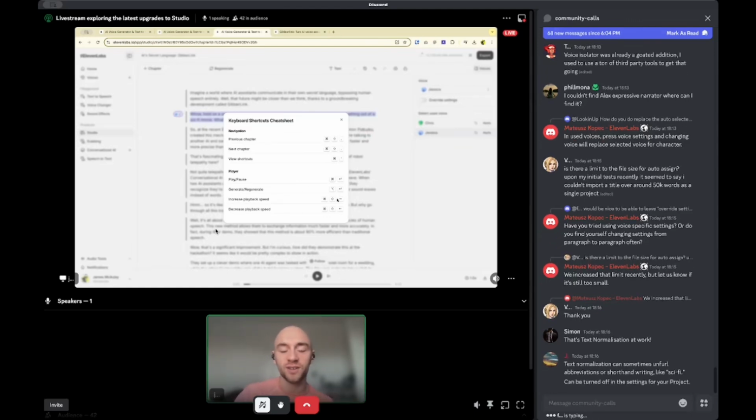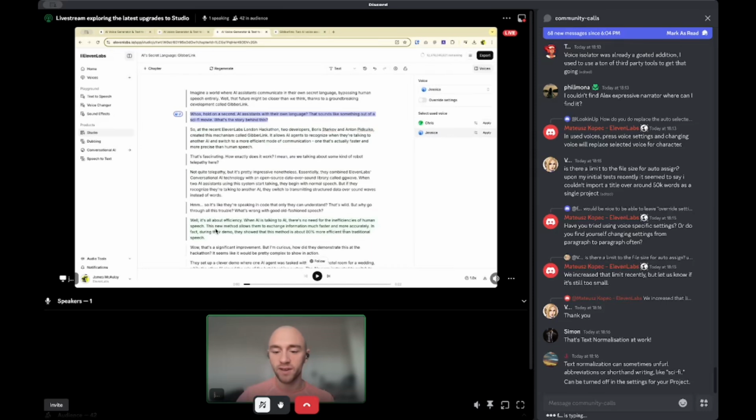You can also change the speed that your generation is playing at, the whole generation, by pressing Command Shift and right. So if I press Command Shift right, you'll see this speed indicator here for the whole playback go up and down like that.